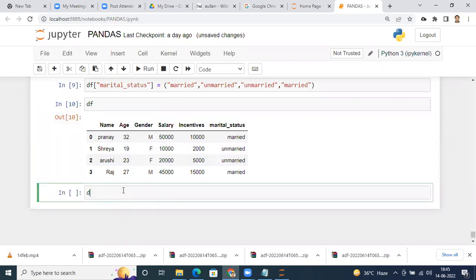So again, you know how to create a new column. You will mention df within square brackets, within double quotes or single quotes. I mention, suppose, total perks. Now how can I do that? Okay, simple. I want to add every row of these individual columns. Salary plus incentive comes here. Again 10,000 plus 2,000 comes here, 20,000 plus 5,000 comes here, 45,000 plus 15,000 comes here. Means row by row calculation I want.